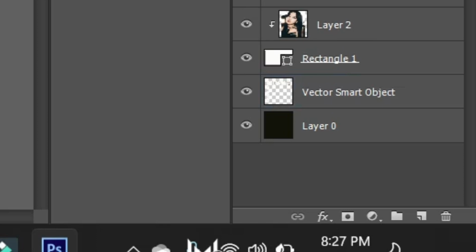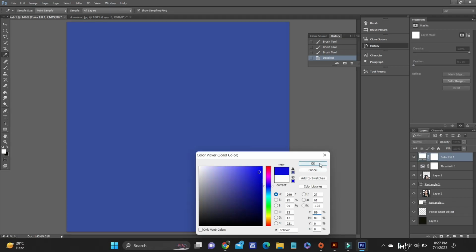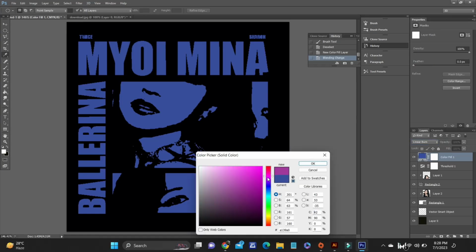Now, select the adjustment layer again, click Solid Color, and choose a color that you want. Change Normal to Linear Burn. If you're not comfortable with a color, you can change it by double-clicking the solid color layer.